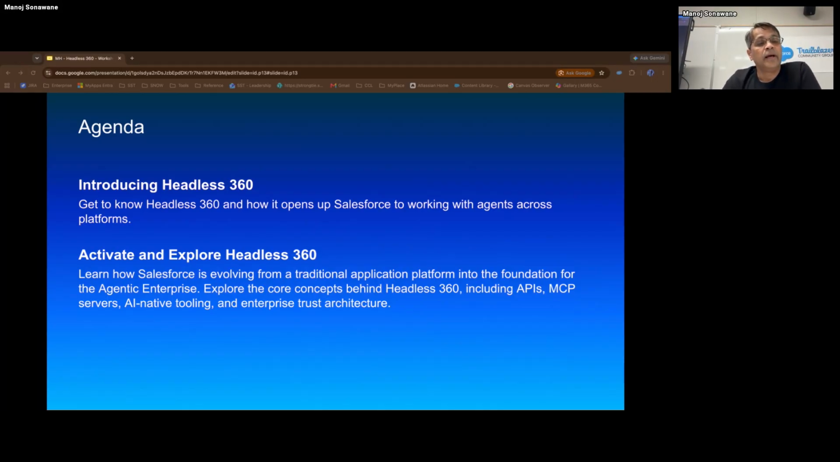And then we'll learn how we move from the traditional application platform to this agentic approach, using the same foundation, using the APIs, using MCP tools, and some of the AI-native tooling. So we'll go through some of the slides first, and then we'll go through the workshops.